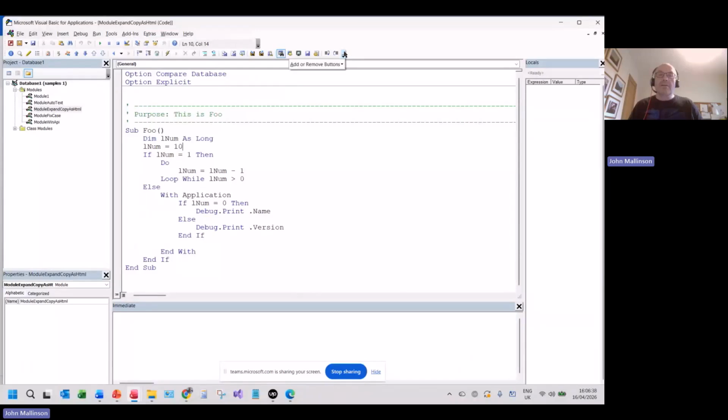It's got its own toolbar here, which you can customize and add different commands to.